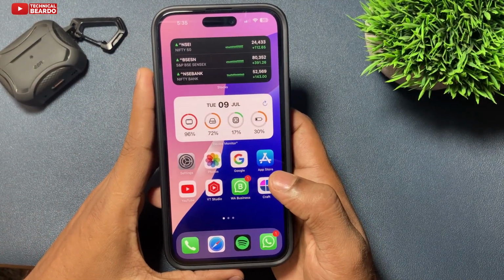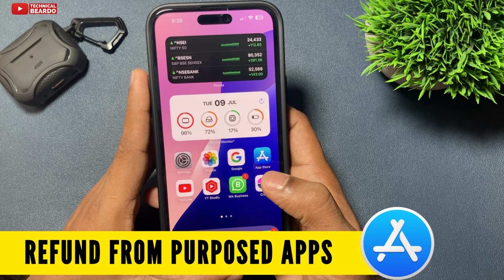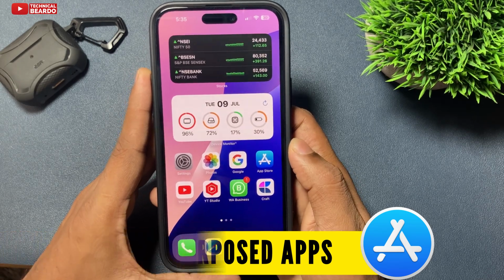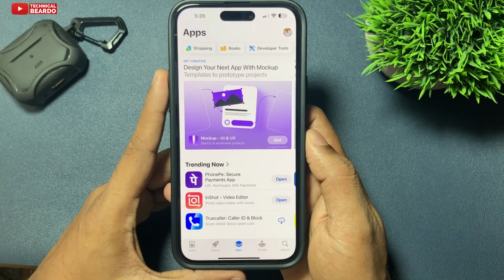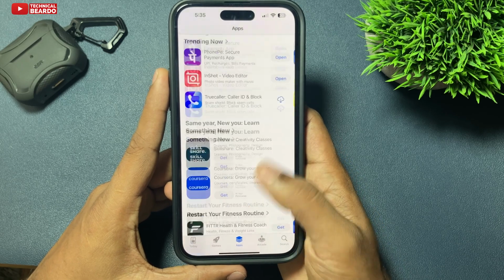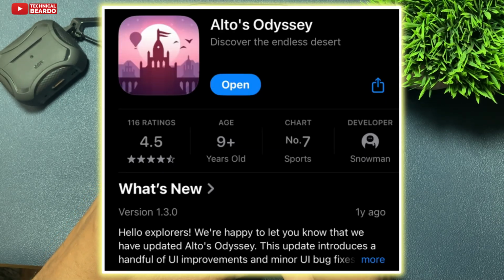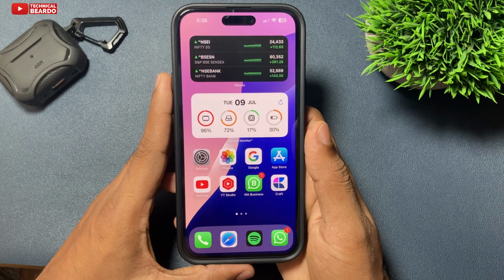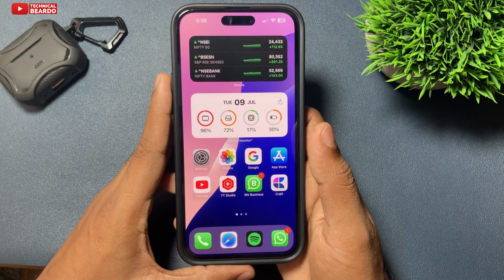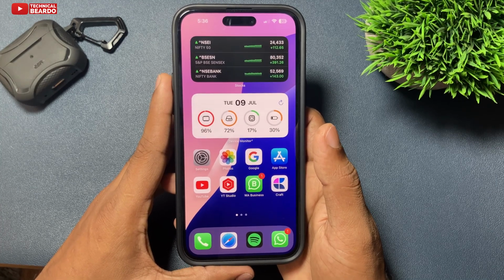Today in this video, we will see how you can take a refund from a purchased app on your iPhone or an iPad through App Store. Let's see how to do it. So for example, here I have already purchased one application or a game on my iPhone. Now here I will give you a demo how to take a refund from that application on your iPhone.